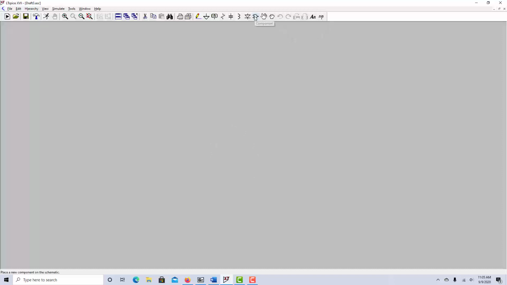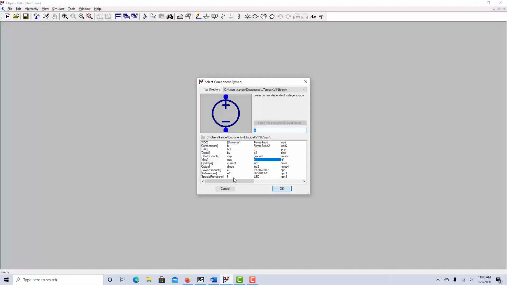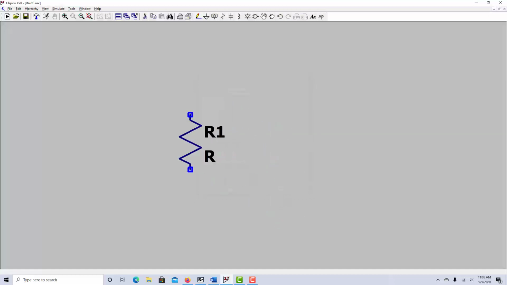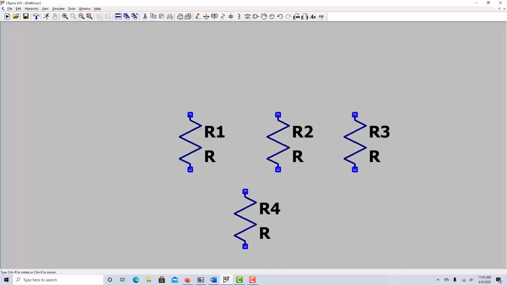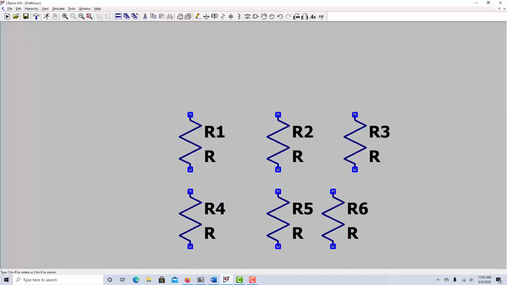You can either click the Component button up here, which looks like a little AND gate in digital logic, and scroll over and select RES for resistor, and place that, and then press escape to get rid of that. Or just type the letter R on your keyboard and a resistor will come up and you can place as many of them as you want.